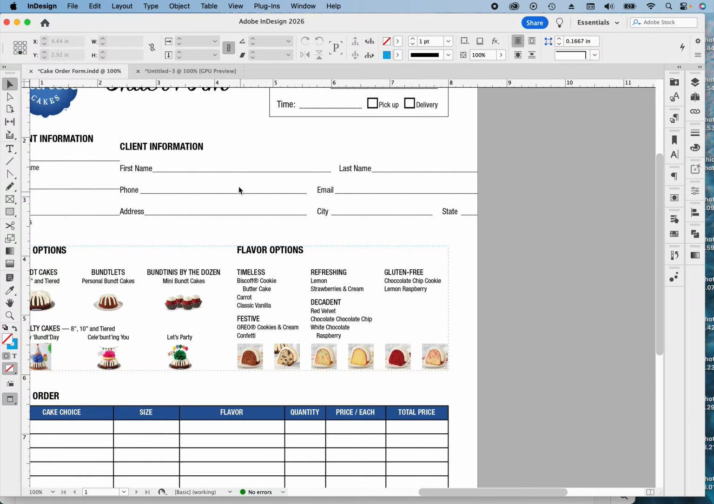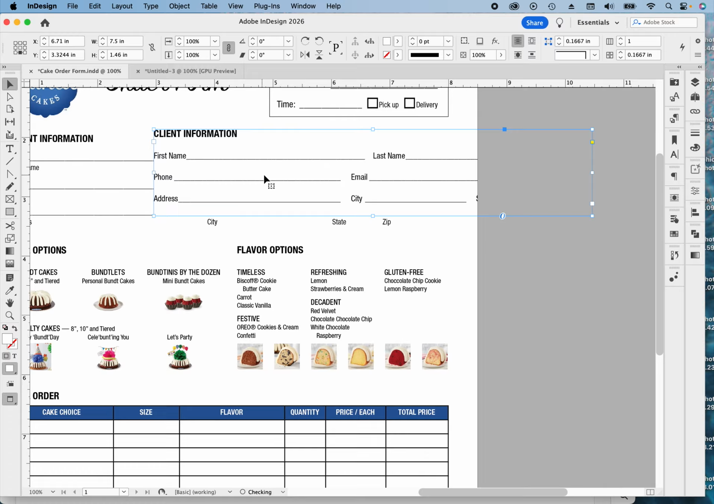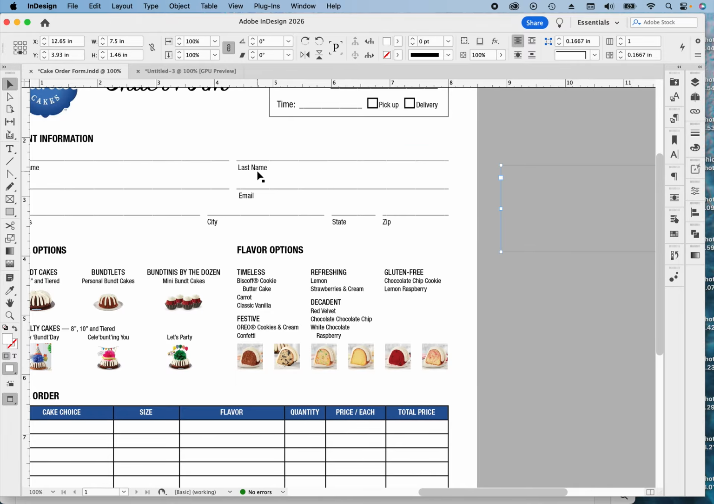Client information. At first, I set it up, don't get confused with these lines here, where I had first name with a tab, last name with a tab. And I think it looks nice this way, but with the fillable fields, all of the boxes for the fillable fields were different widths, and it kind of got messy. So that's why I went ahead and modified it to put the labels below. You can modify the design as you wish, okay?